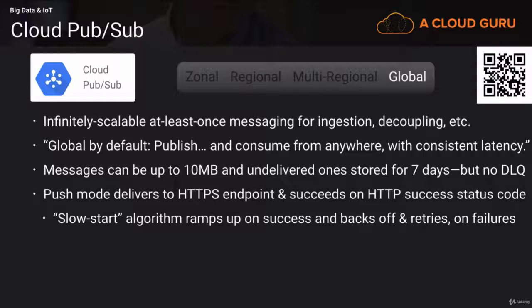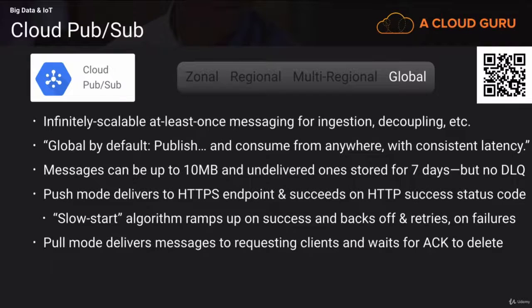Push mode uses a slow start algorithm so as not to overwhelm the receivers. This will ramp up and send more messages at a time every time there's a success, and it'll back off and send fewer messages if it encounters a failure. While push mode sends messages as soon as they're received, pull mode will hold on to messages and deliver them when clients request them instead.